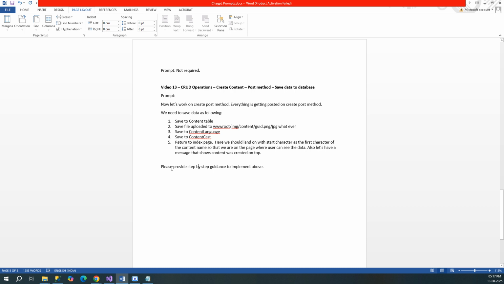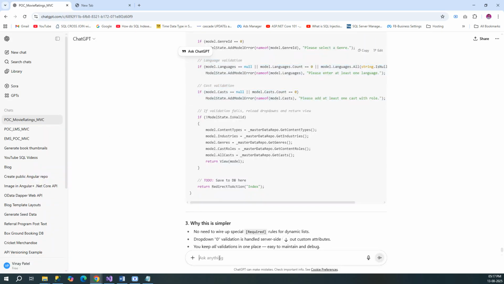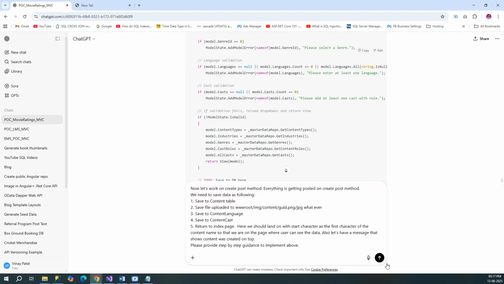And this time I am not going to say provide this and that. Let's see if ChatGPT remembers this. Ideally ChatGPT should come up with the required stored procedures, repository code, and controller code. So let's push this to ChatGPT and see. Let me go to ChatGPT, copy paste it, push it, and wait for the response.